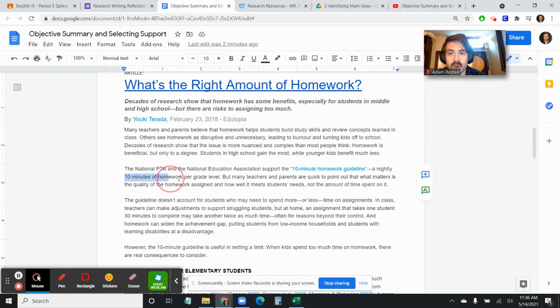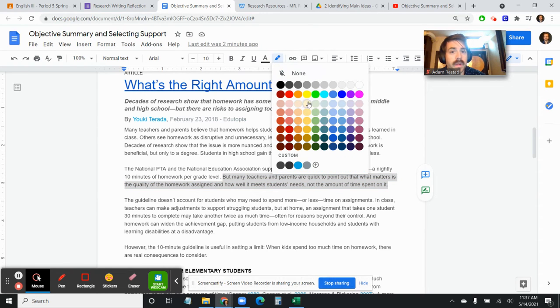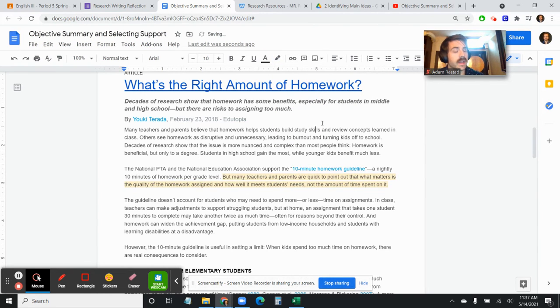A nightly 10 minutes of homework per grade level. But many teachers and parents are quick to point out that what matters is the quality of homework assigned, as well as how it meets the student's needs, not the amount of time spent. And right there, I think that's the first sentence that I've read that really stands out to me as a strong argument, right? For people who believe that homework is effective, there's a qualification here that it's not the amount of homework, it's the quality of the homework. And is that quality meeting the needs of the students, right? So that's an important distinction to make.